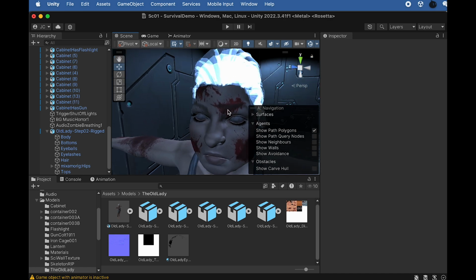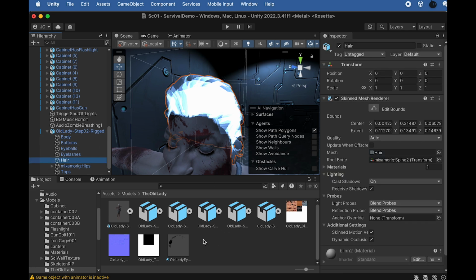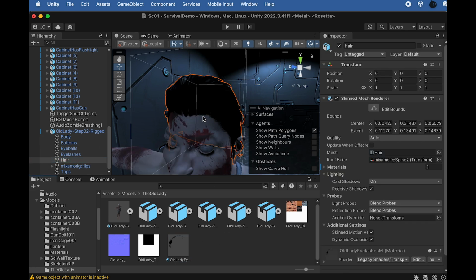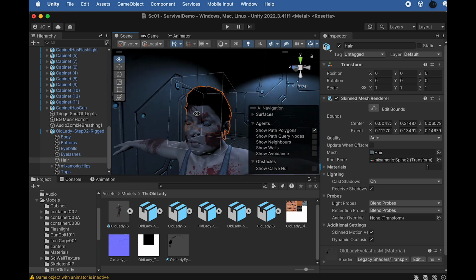Okay, I think we can do something with the hair as well. So let's see here. This is the hair object. If I drop the hair onto her hair, yeah, it looks much better.